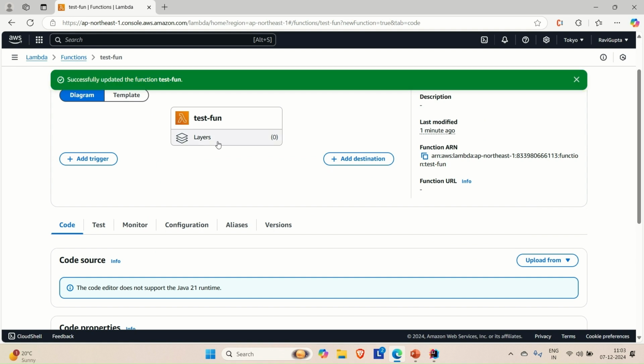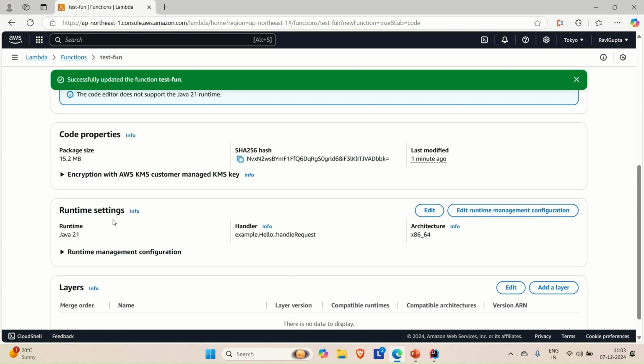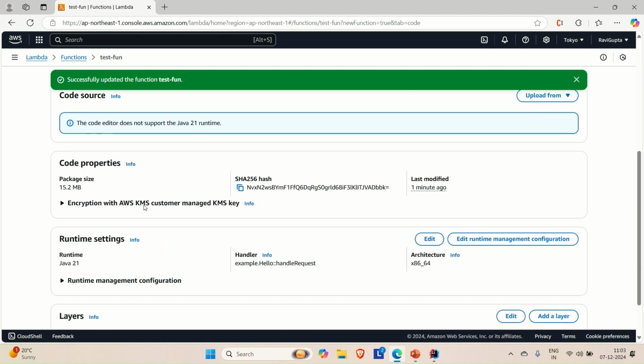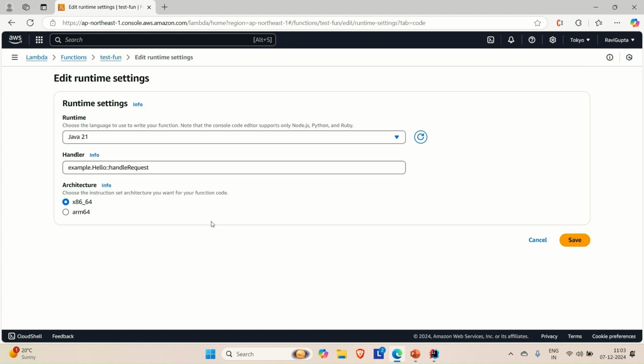Okay, so it says successfully updated the function test one. Now what you can do is go to the code and go down. Here you can see runtime setting. Just here you have to provide the handler information, so for that you have to just edit it. And let me tell you how you can provide this handler information.